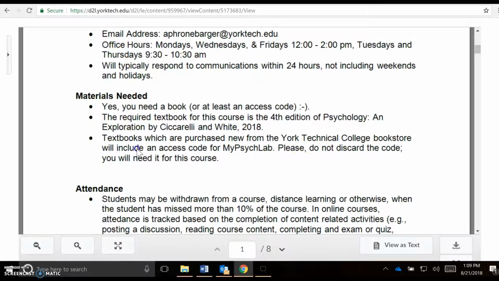The book, yes, you need a book. Most importantly, you need an access code. So if you purchase your book from the York Tech Bookstore, you will get with your purchase a hard copy textbook along with an access code which gives you access to MyPsychLab. You must have an access code to use the MyPsychLab resources, and the completion of those assignments is a requirement for the course. So yes, you definitely need an access code. So please don't throw away that code when you purchase your book.